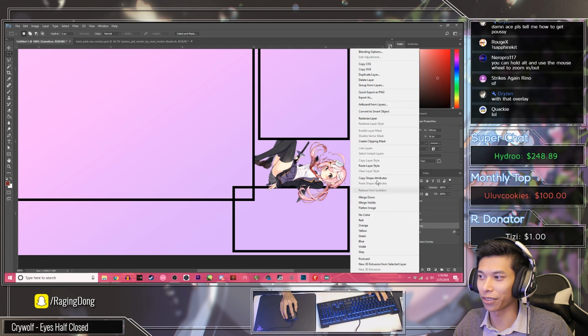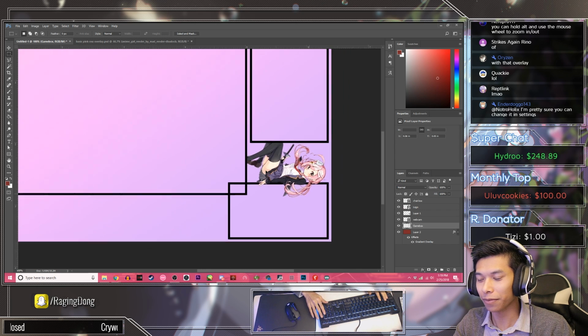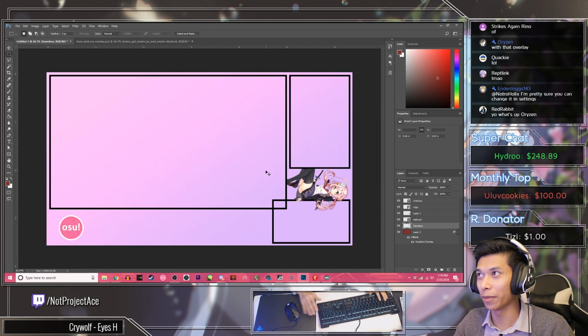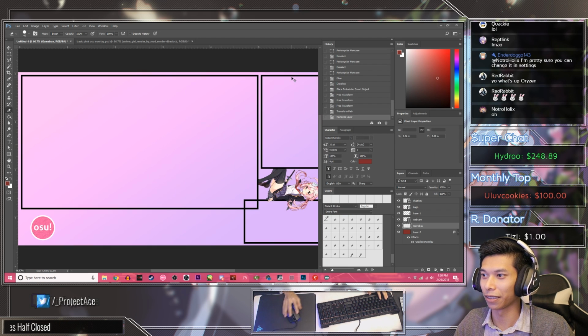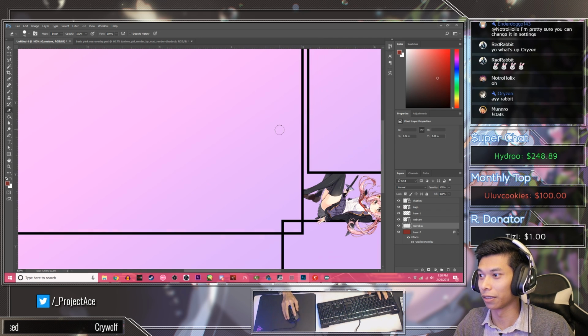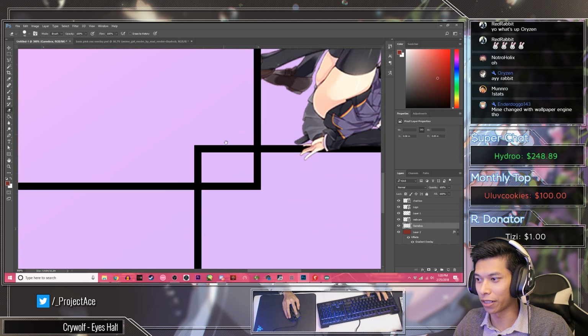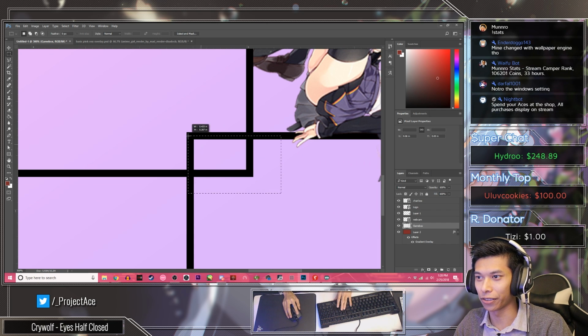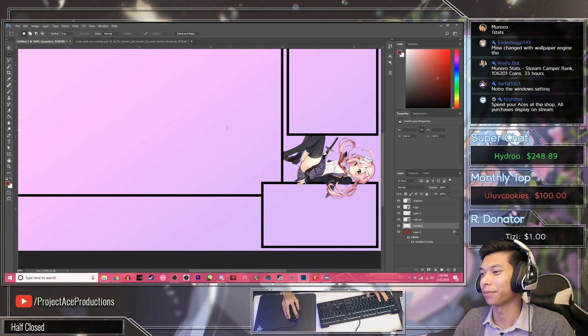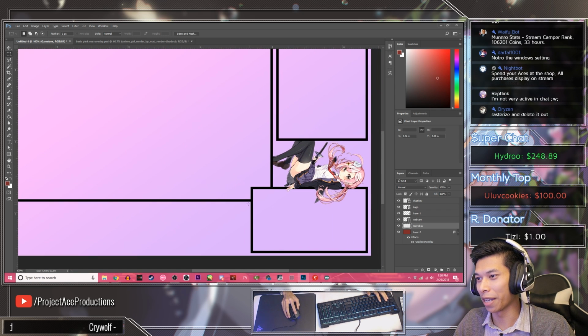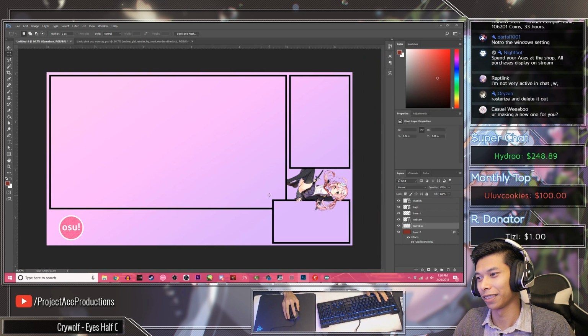For the game box, just rasterize it. That's the easiest way to do it. Rasterize layer. It's not going to be a shape anymore, it's just going to be an image. So now I can do anything I want. I can delete, erase. That's the fun of rasterizing. Once we rasterize that, we can literally delete this like that. Wow, easy. So now you have the webcam over the game box.